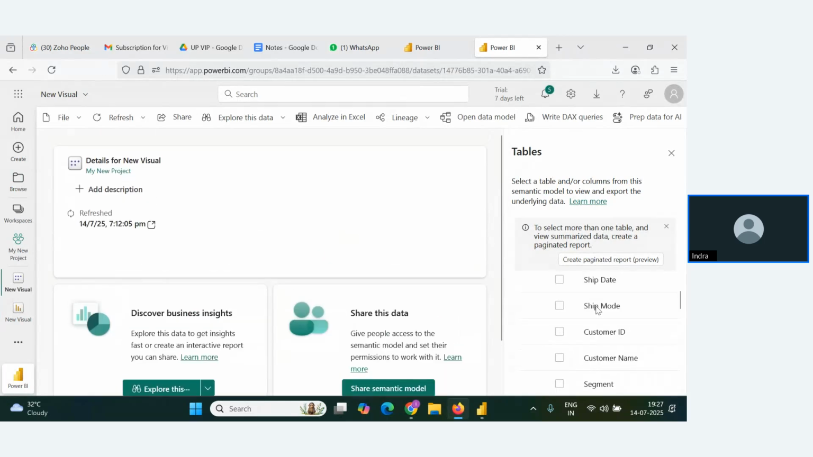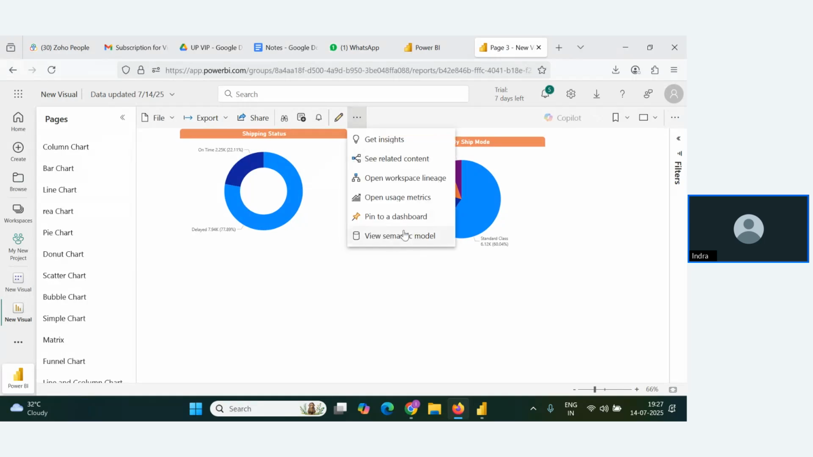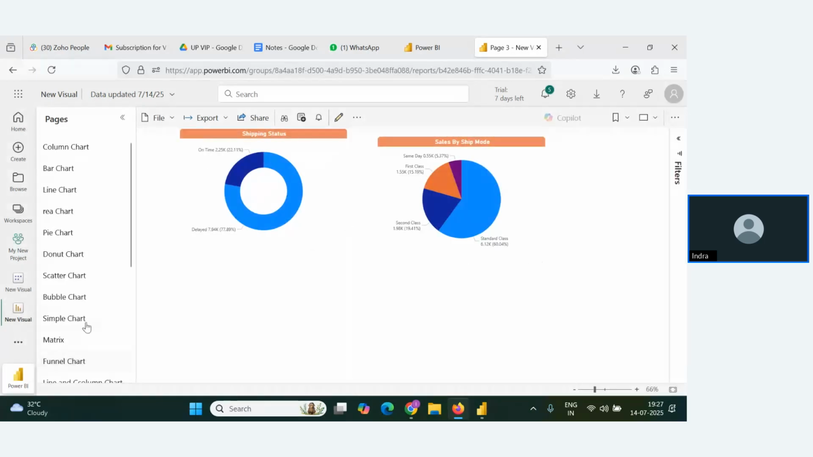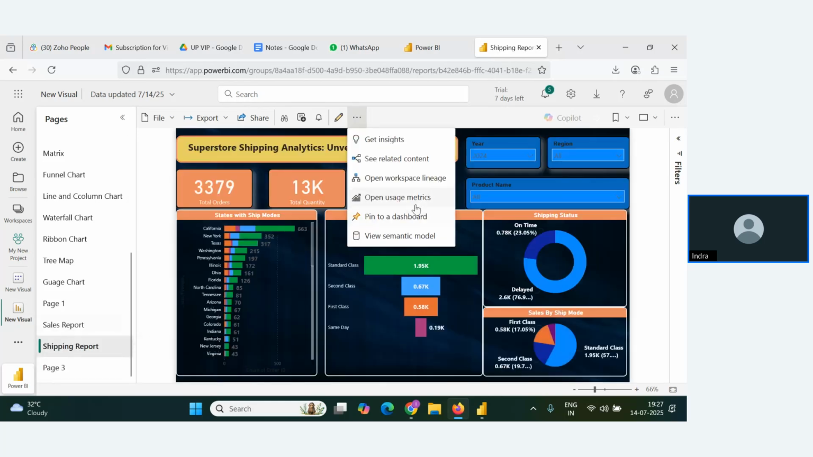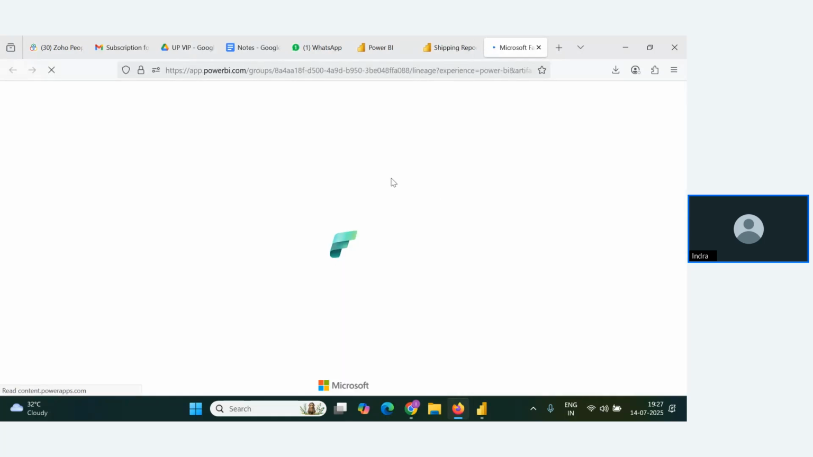Here you can see these are all the fields that you have. Now let me go back to my visual again. What else can we see here? Open workspace image. See related content. Let's see what this option is. No related content we have with respect to the dashboard. Related content is not there. Let's go back to the shipping report and click on see related content.